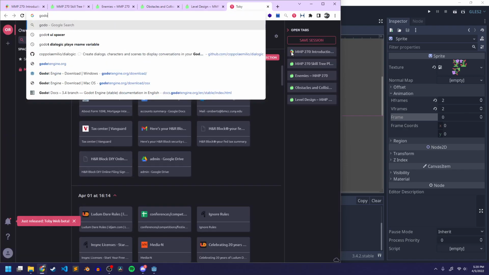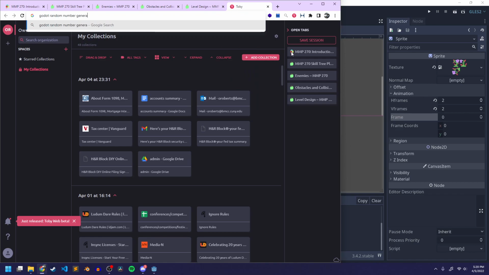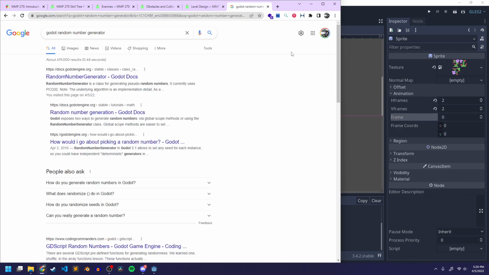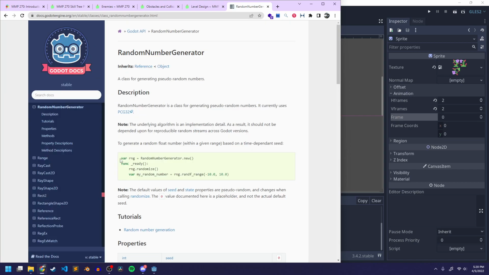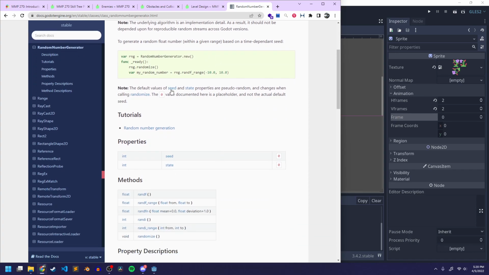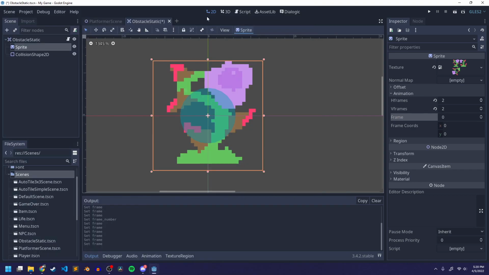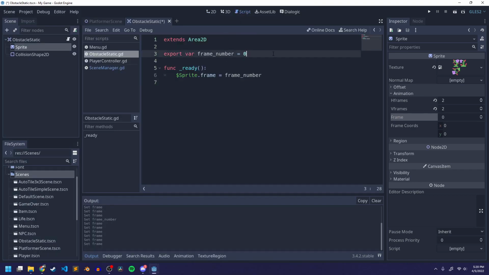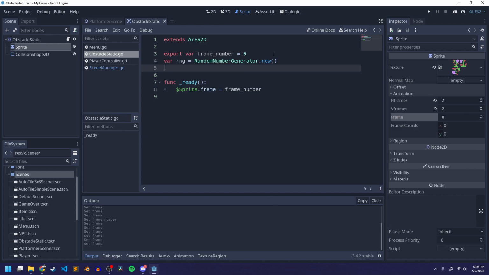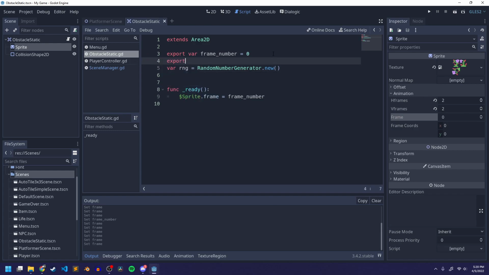So if we look up Godot random number generator, this could be useful for lots of different things, like changing the dialogue, changing what characters show up in a scene. But this is basically just a way of getting a random number. And there's a few different types of random numbers that we can get. So I'm going to copy this code and put it in my Godot script. And I'll set an export to choose a random. I'll say export var choose random, and I'll default that to false.